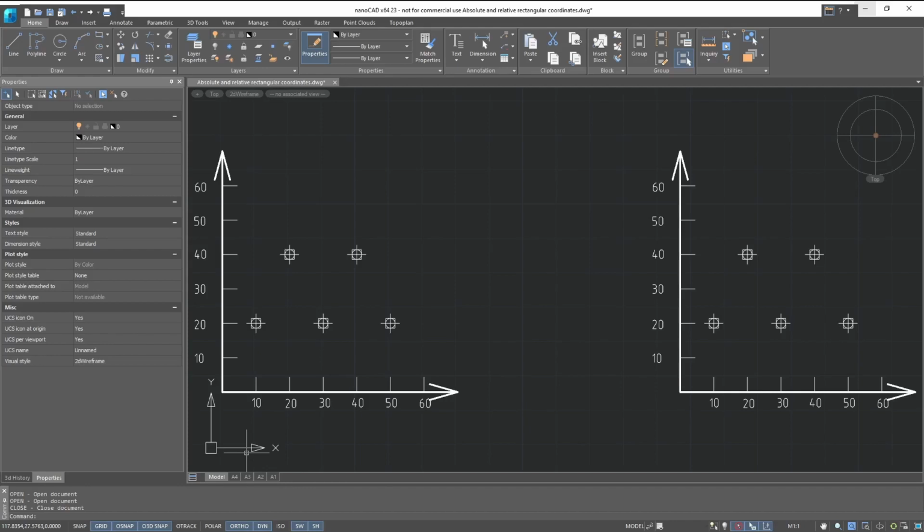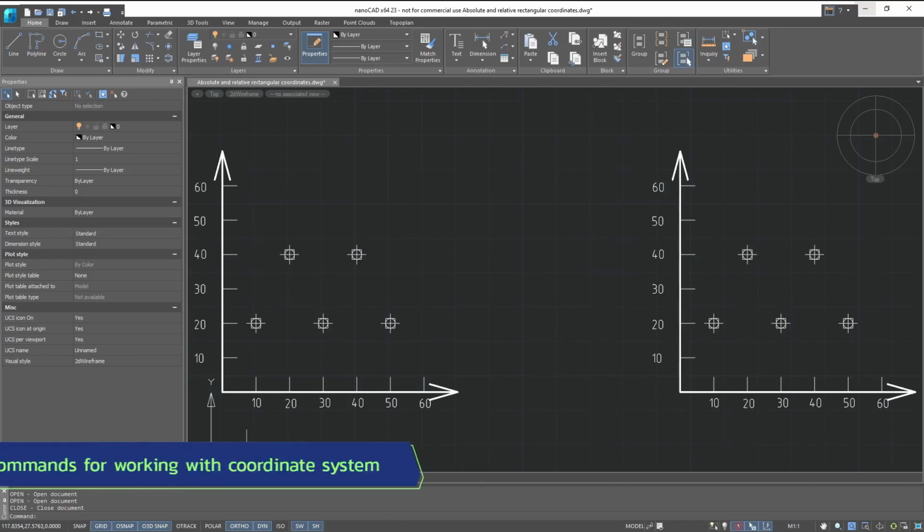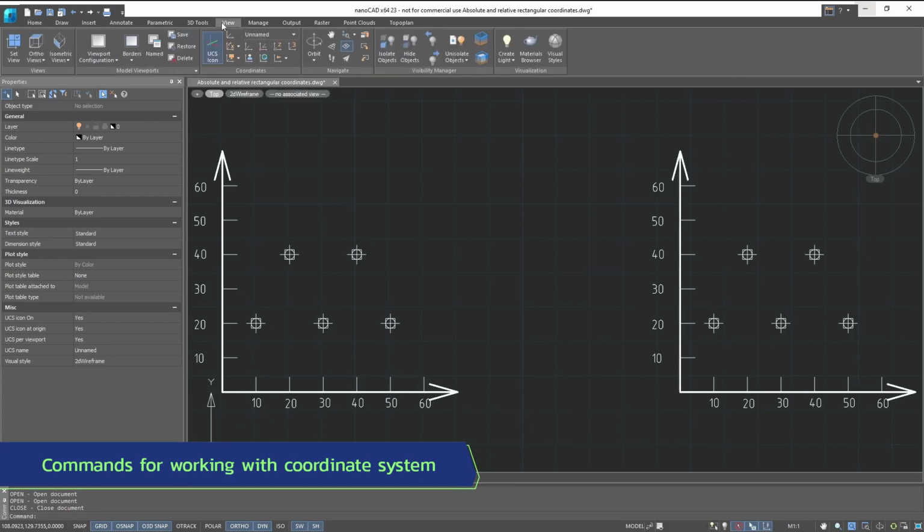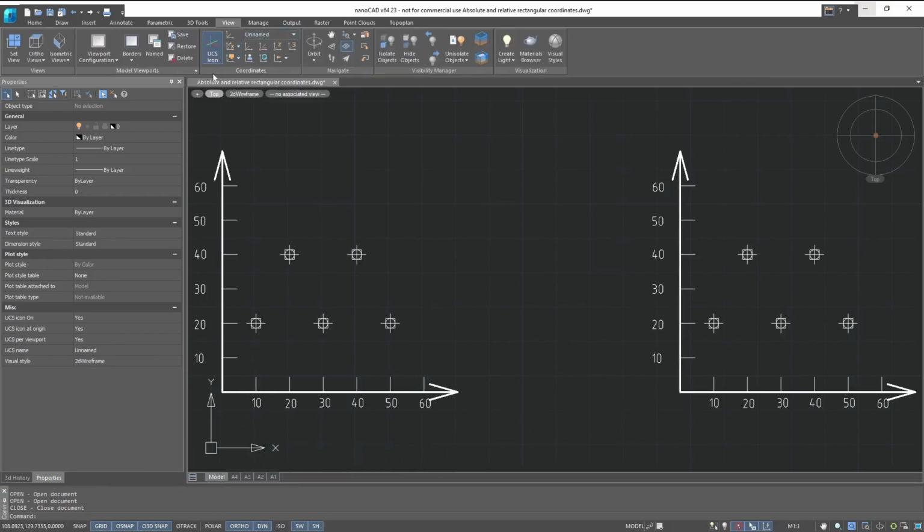The User Coordinate System has almost no limitations. It can be located at any point in space and at any angle. Commands for working with coordinate systems are found in the View tab, Coordinates group. And now, to practice on these exercises, we will set a new UCS at the origin of this template. For this, we'll use the Set UCS by Point command. This command allows you to create a UCS at a new coordinate system starting point.